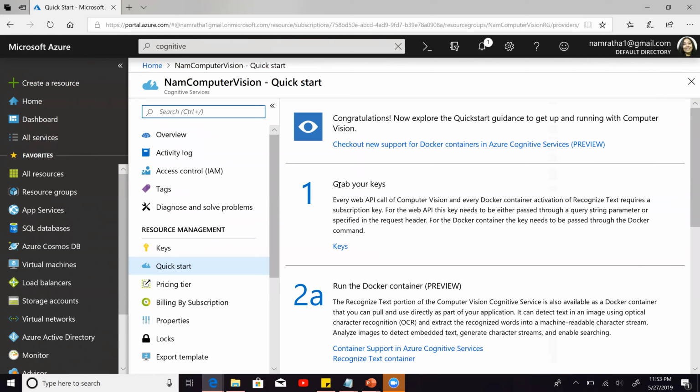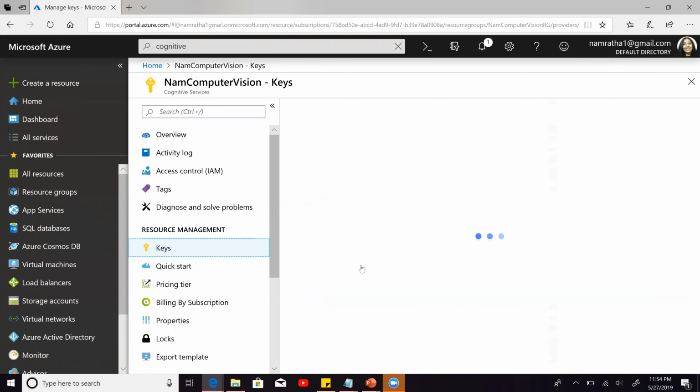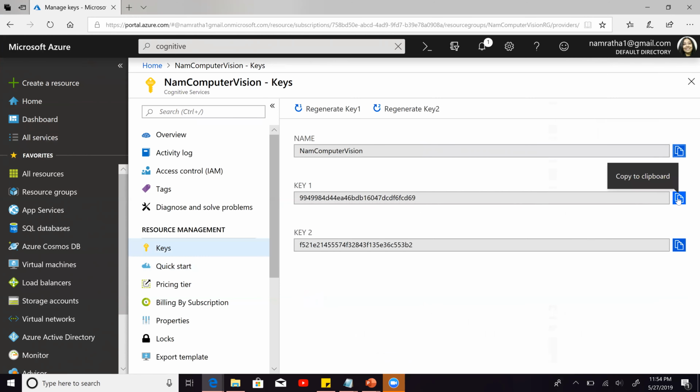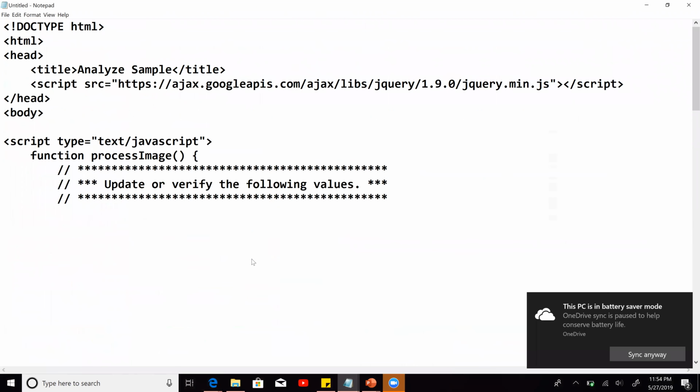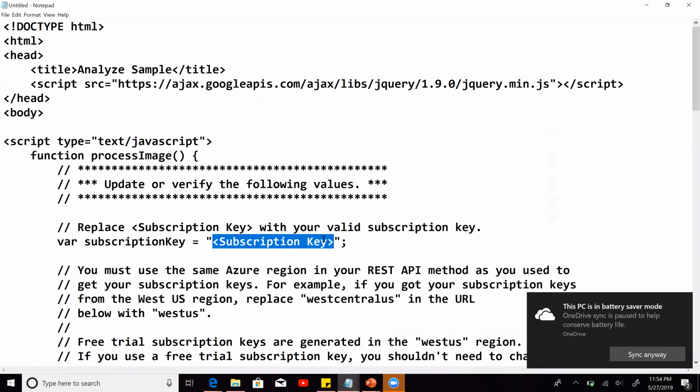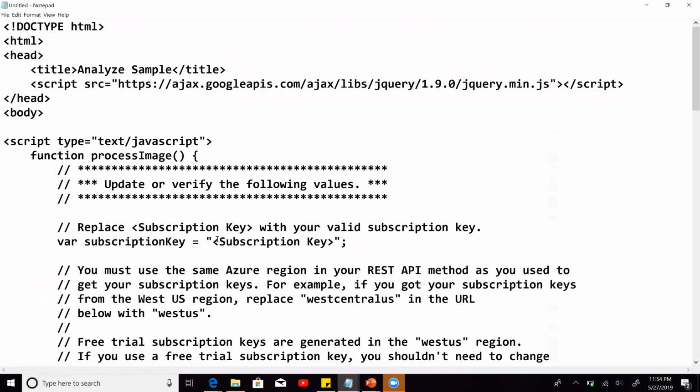So as you see, it is telling you over here to grab your keys. So let us go ahead and do that. Let us click on keys, and that's where my subscription key is. I'm going to copy the key one, or the first key over here. Okay, go back. And where is it? Oh, there it is. And replace the key right here. There you go. We have replaced our subscription key.